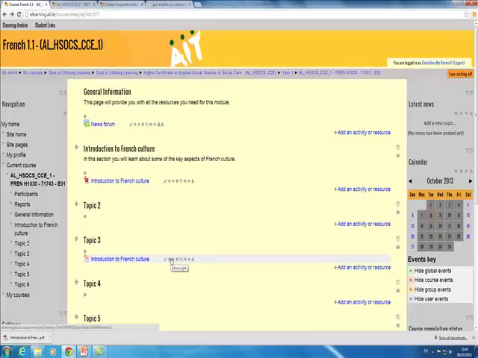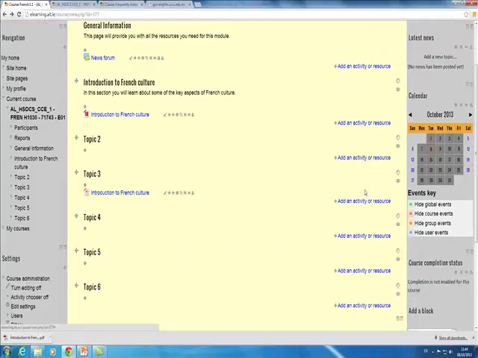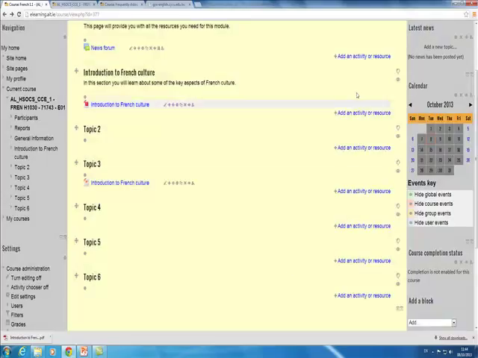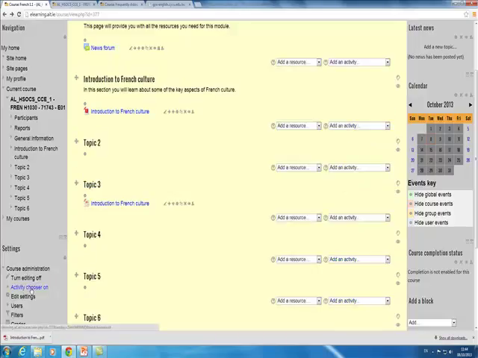There is another way that you can add resources. You can click on the activity picker or activity chooser anywhere you want to, and you'll get this window that opens up. If you prefer to use the old way of adding an activity or resource with the two drop-down menus, then go to Course Administration under Settings and turn off the activity chooser. You'll see then the traditional two menus where you add a resource or add an activity.